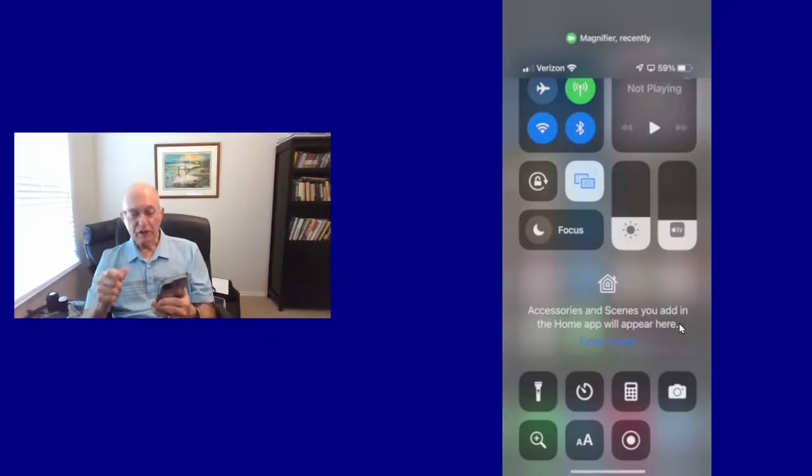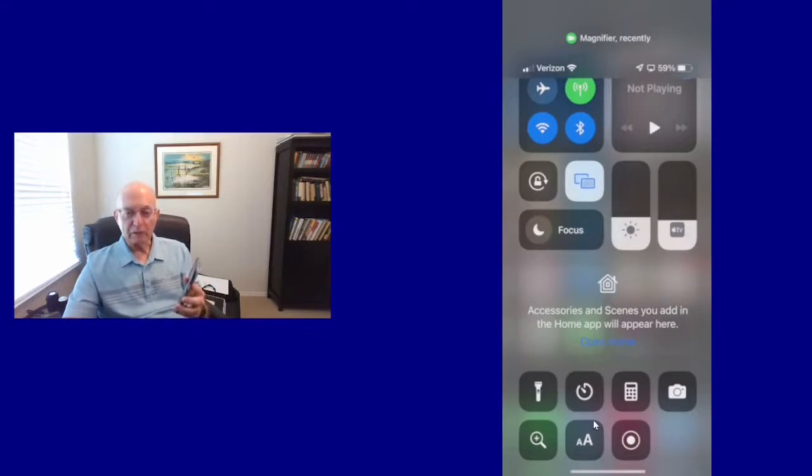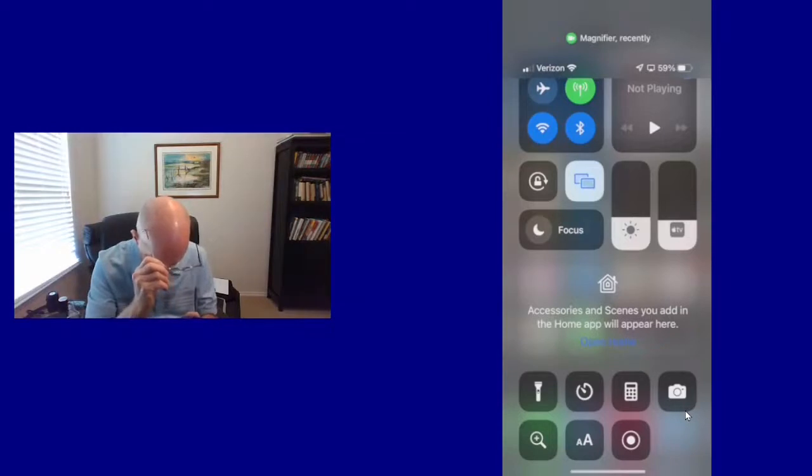You can actually change these at the bottom. You can customize these. That's why some of you probably do not have the same ones that I'm showing down here. It says, let's see, what does it say? Open Home.